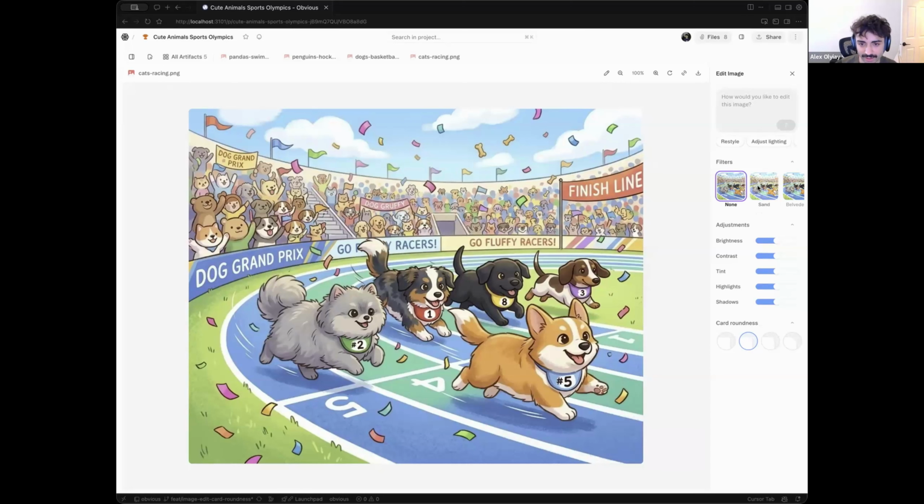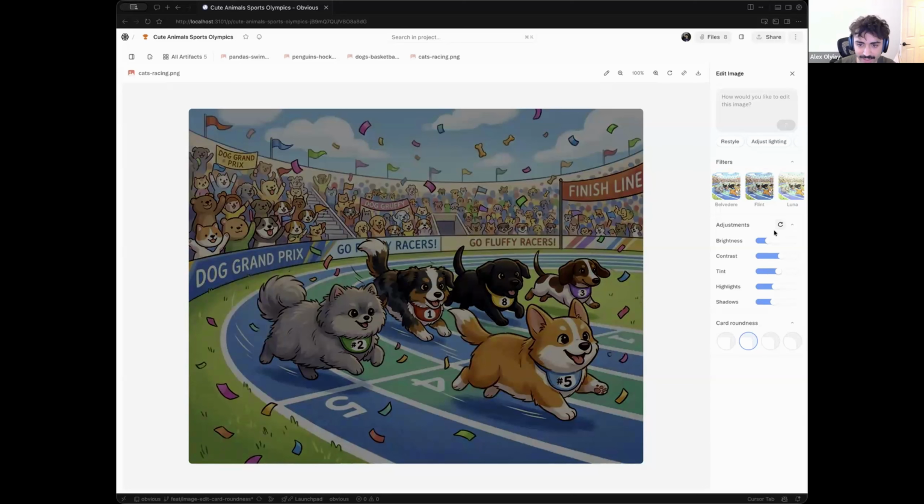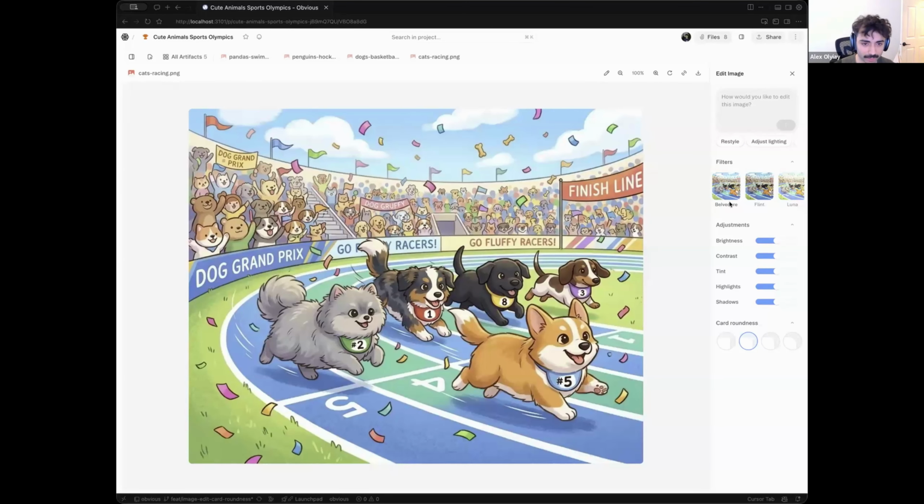And if that's not enough, you can also go ahead and manually adjust the filters, things like brightness, contrast, things like that. And you can always just reset your settings if you want to go back to the way the image originally was. So that's the progress with image gen so far, and yeah, we're really hoping to push the frontier on that front.